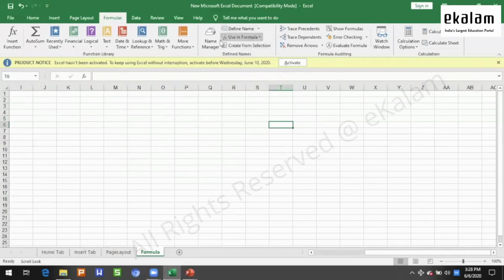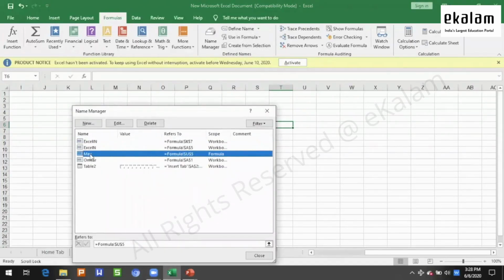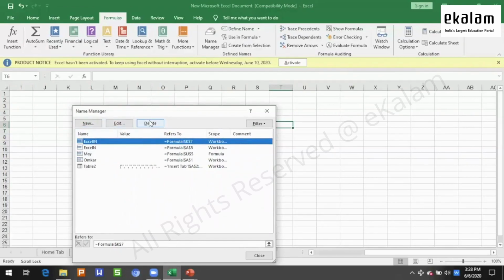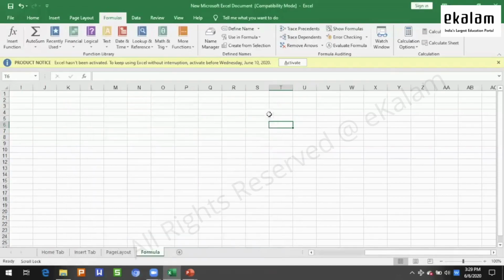Similarly, if you wish to view or manage these names, you can click on Name Manager, and you can see these are the names which we have added. You can add a new name from here as well, or you can edit it, or you can even delete it. I'll just delete it. You can apply a filter on it. This filter section we'll see in the next video. So this is how you do it for the Name Manager for these particular cells.